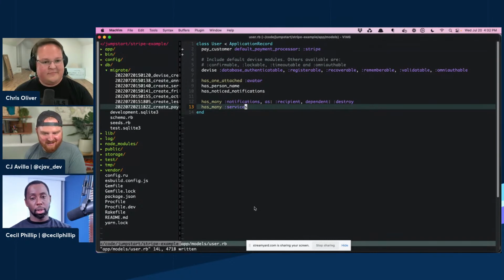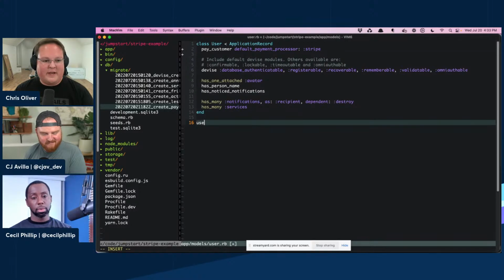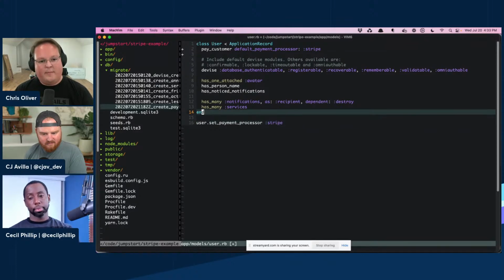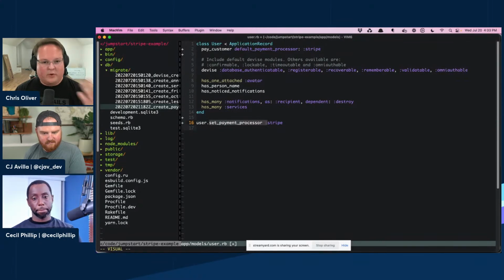Because in general, you'll have a user record in your database, and you will say set payment processor to Stripe, and that will switch your default payment processor to Stripe. So whenever you add pay_customer, it'll add some methods. This is the one that you will use first if you don't have this.